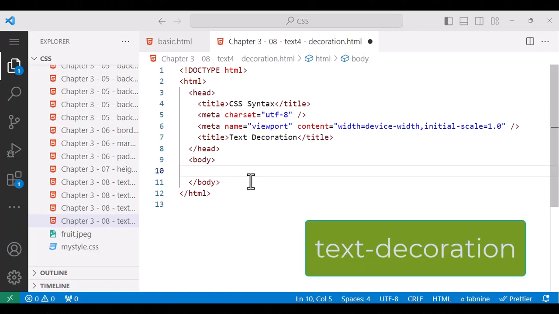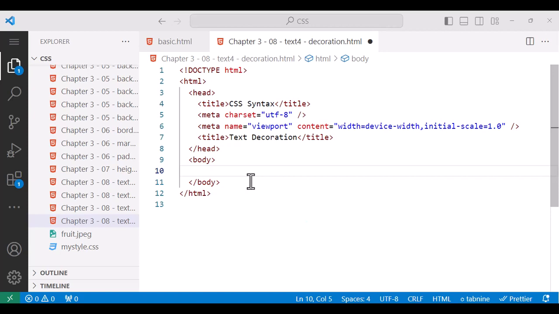In this section, we'll see about how we decorate texts. So in order to decorate text, we use text decoration property. So let's have some paragraph first. So this is a text to be decorated. Let's say it's that one. And the heading 1, text decoration.